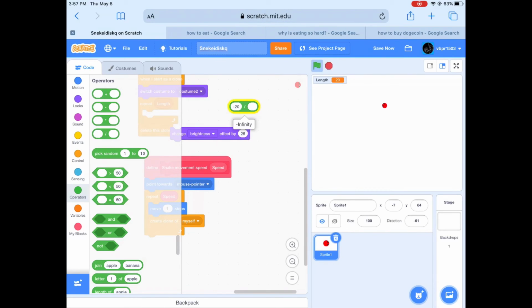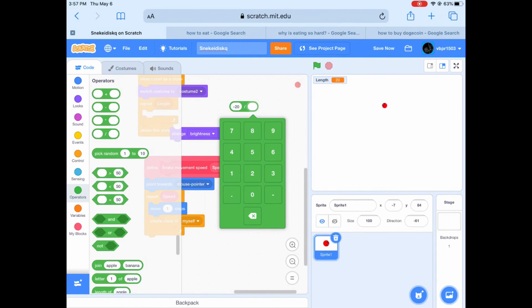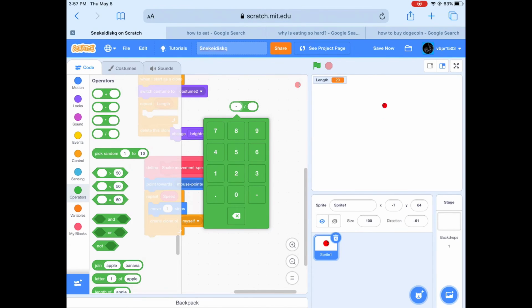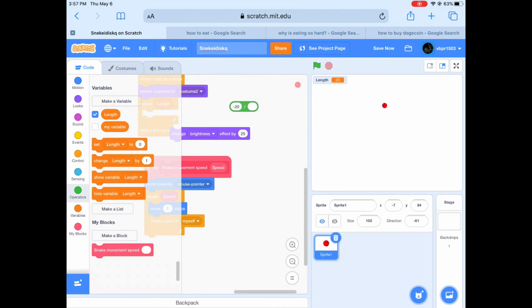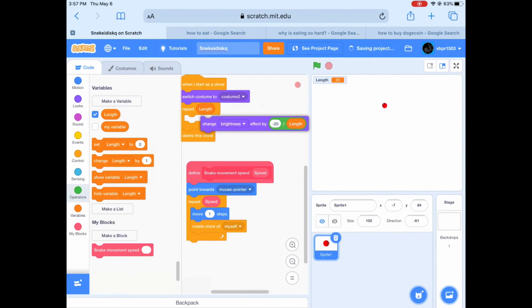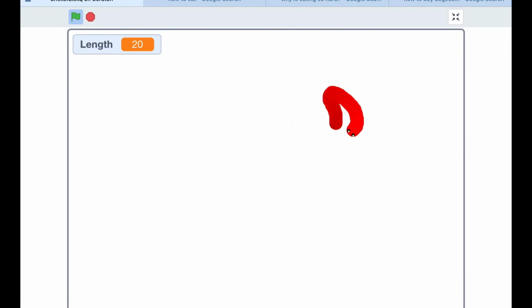Or if you want your snake to be brighter as it goes along, then do it to something like 50. But I'm going to leave it at -20 for the time being. So divide it by length, put that in the brightness effect. Now put it in the repeat length. When you click the green flag, it should look like that.